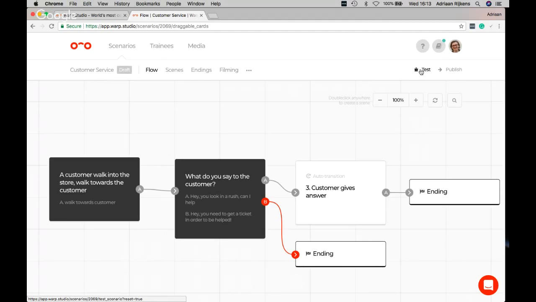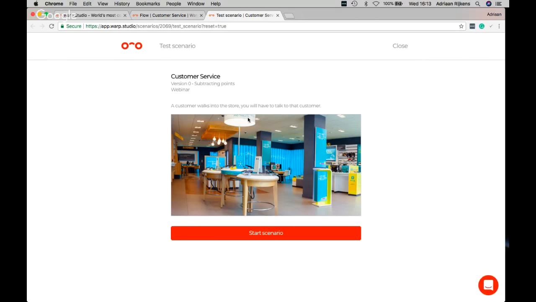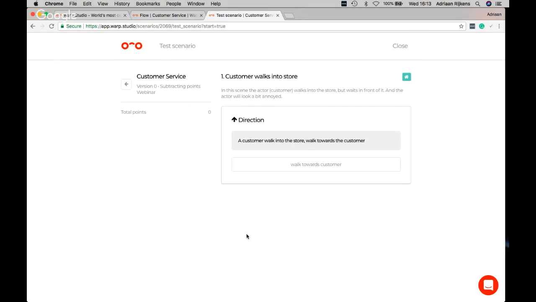In the top right corner, you've got the test functionality. So once I click it, you see again the text we just added, customer walks in the store. You see the thumbnail we added, and you can say start scenario. This is something which will also be done in our app by the trainee. When I start scenario, of course, you will only see the text content which we added.